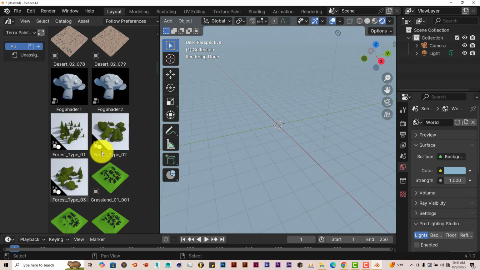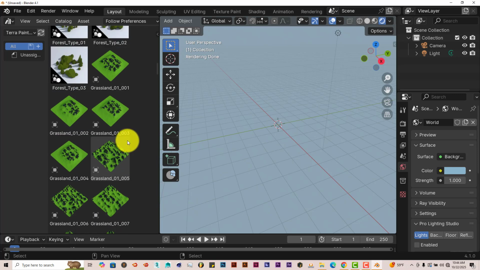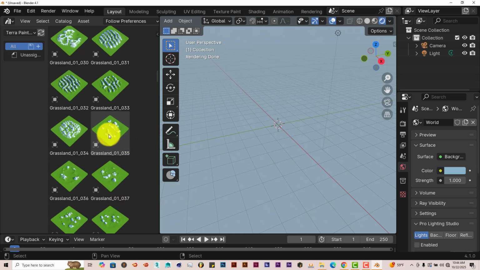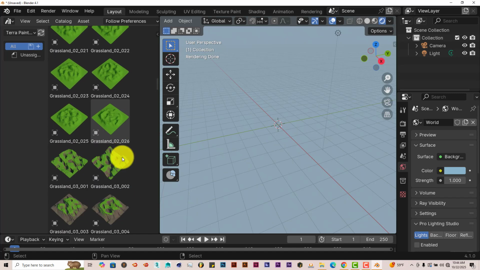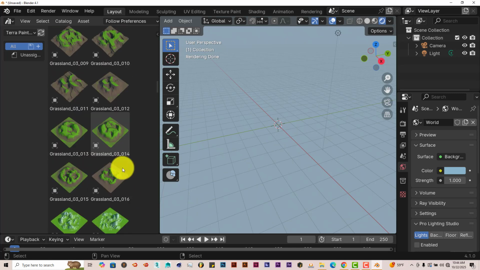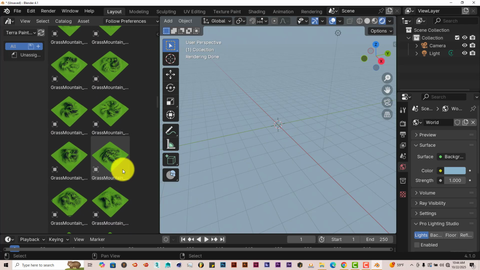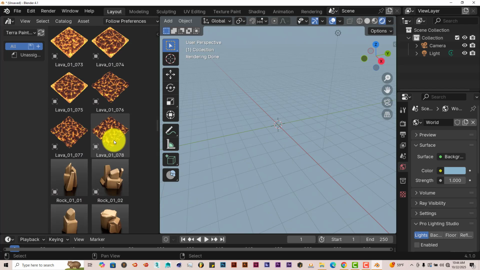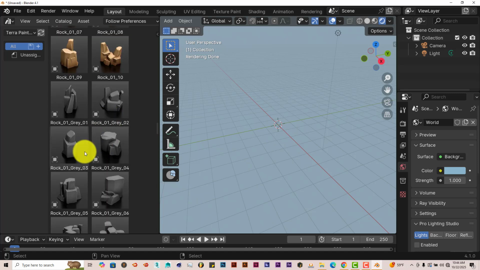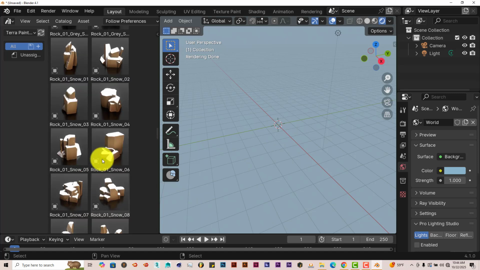I have to remember that, because it's such a big library, it's kind of hard to find or access what you actually need. But here you have forest packs. You have grasslands. Let's go down some more. Grasslands with snow caps on them. This is just basic grasslands. Scroll down more. Grasslands with dirt around them. So you have all kinds of nature-based models in the scene. You have lava. That's nice. You have rock faces, the brown ones. You have gray ones. You have ones with snow caps on them, so on and so forth.